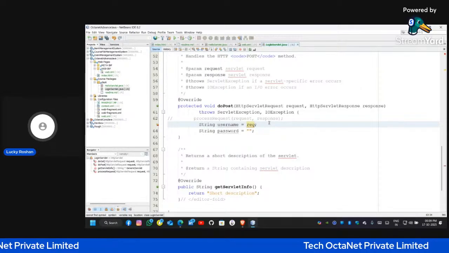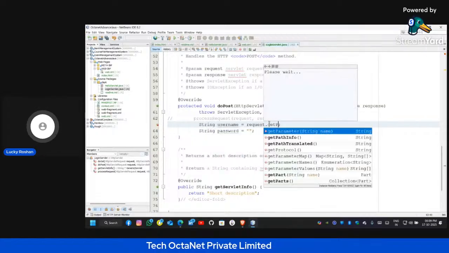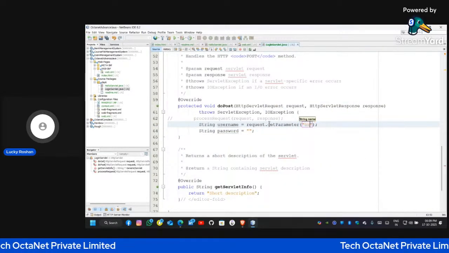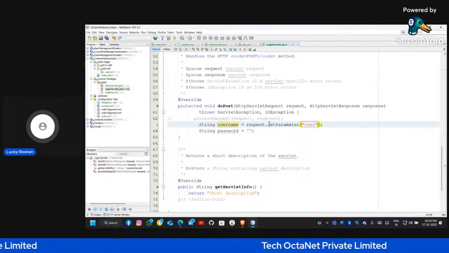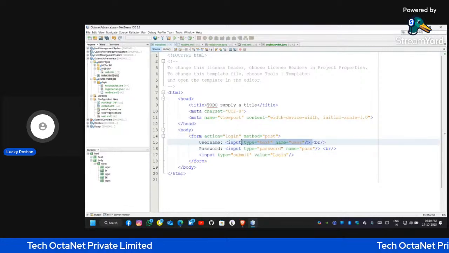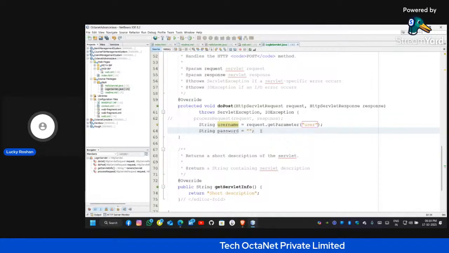So we can write request.getParameter, and here is the name, and the name is user in our case. Whenever we are using the name user, we are referring to this input control.